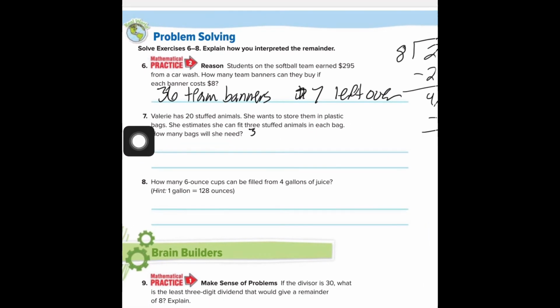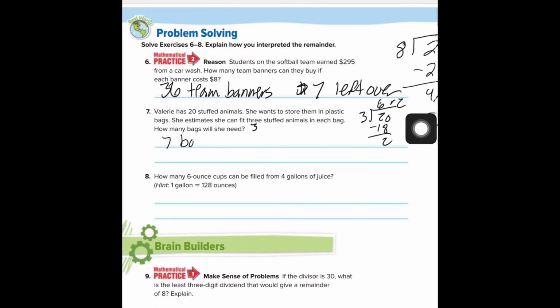Okay, so we're going to do 3 into 20, and that will go about 6 times. 18 is what's left over. 2, remainder 2. So she's going to have enough stuffies to fill 6 bags completely, but she has 2 stuffed animals left over, so you're going to need 7 bags. Just that last bag won't be filled completely.